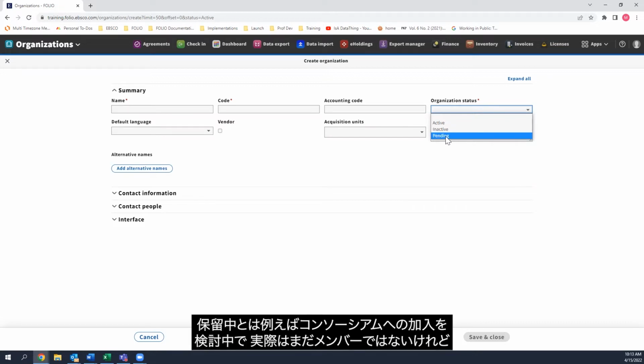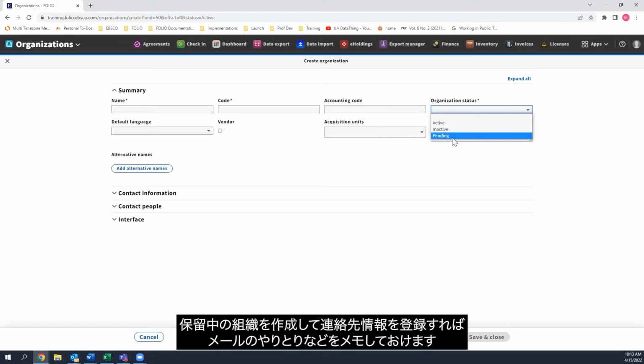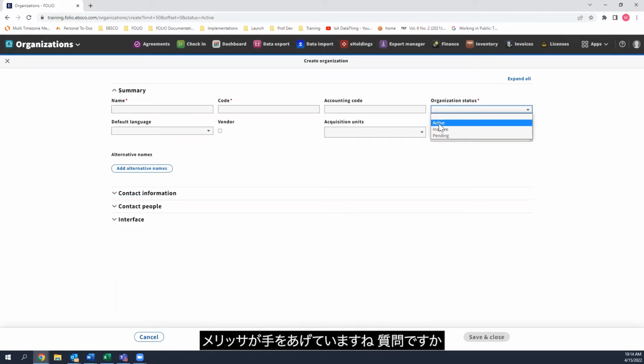And then pending, maybe you're investigating joining a consortium and you're not really in the consortium yet, but you want to start tracking some information about it. You can create a pending organization and start to track some contact information, making notes maybe about correspondence and things like that. And then you can bump that up to an active organization status if you decide to become a member, perhaps.